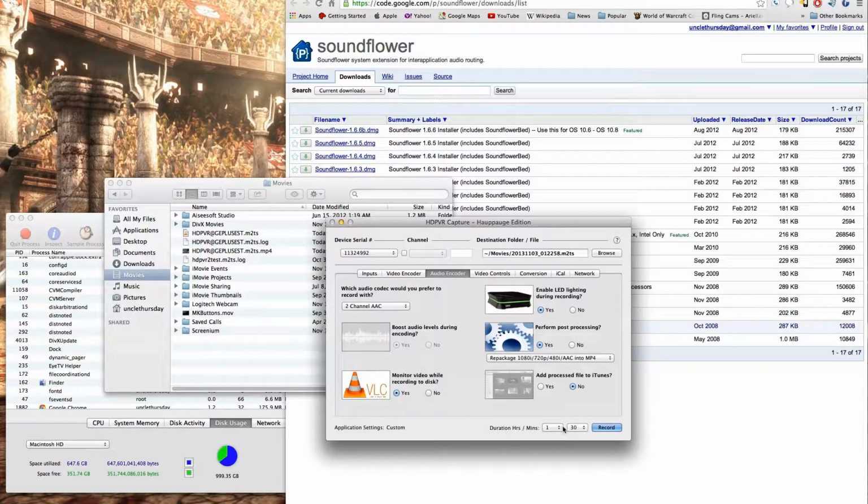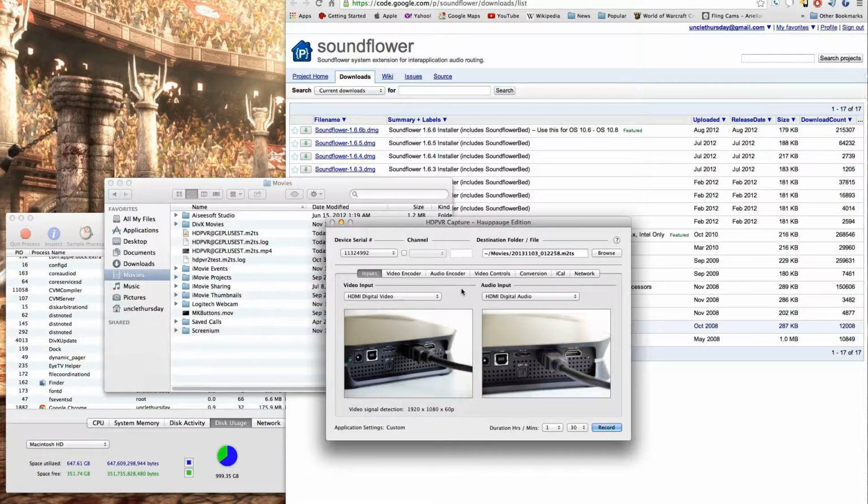Down here you can set your maximum hours and minutes that you wish to record for, which is good in the sense of your hard drive space. These files at 1080p get very large, and they will eat through your hard drive space like nothing else. I've set this to custom.